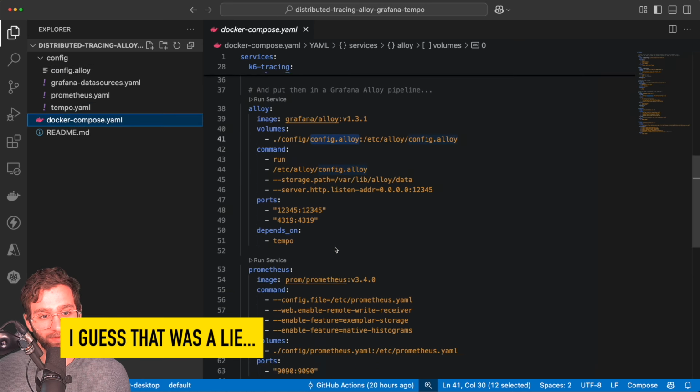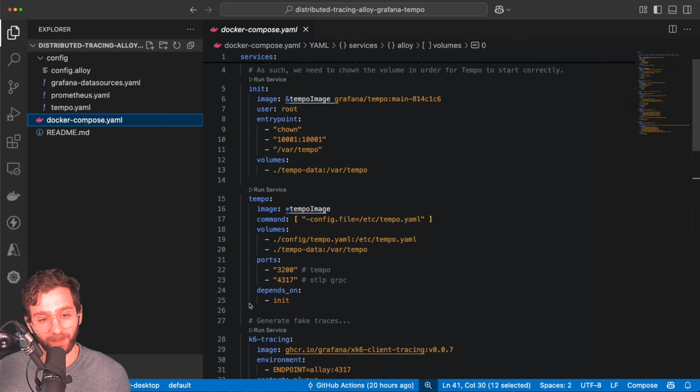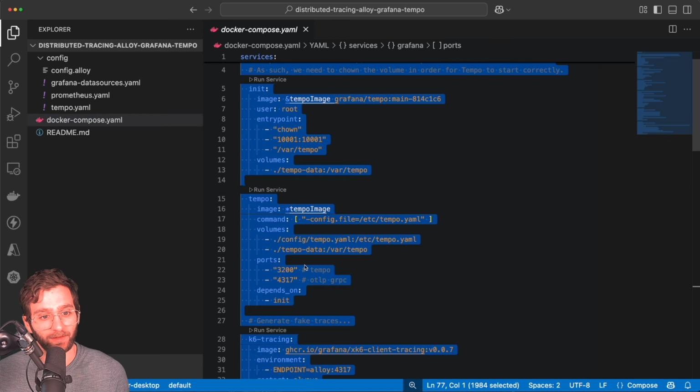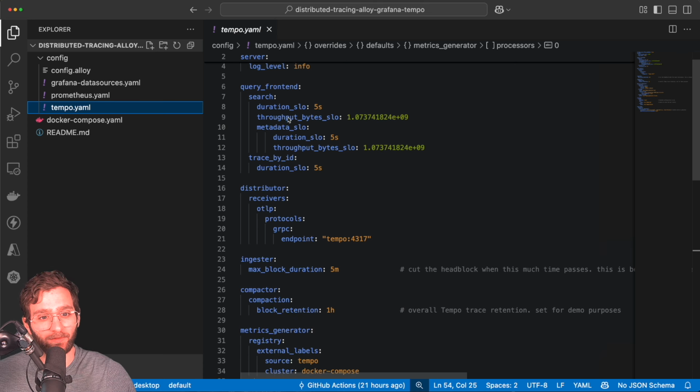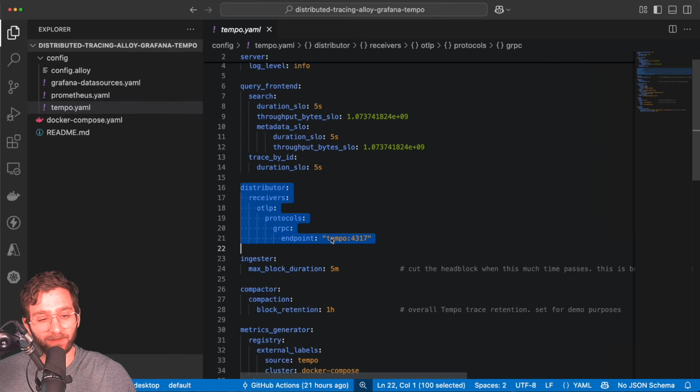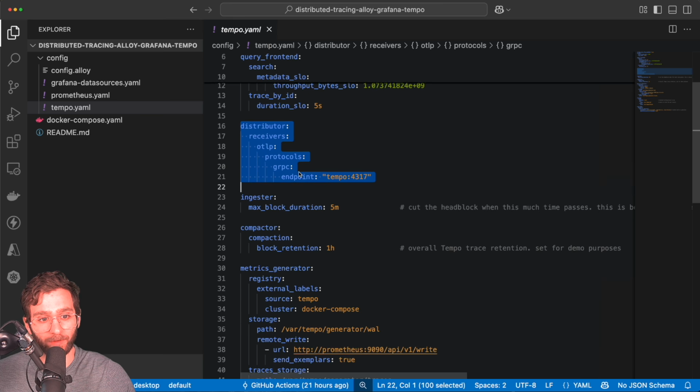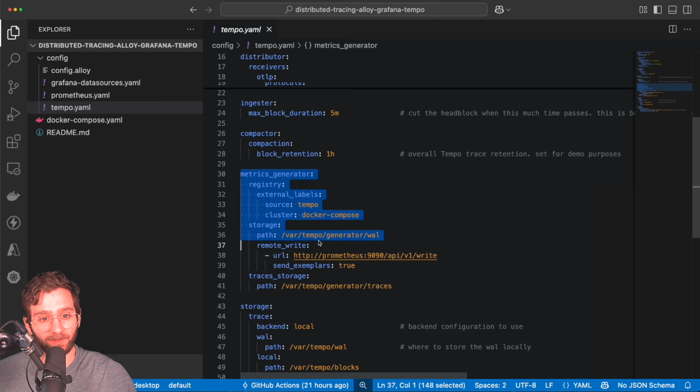So anyways, the next component in our pipeline is Tempo, which is essentially the distributed tracing backend where all of our traces are going to be stored. Okay, but it does a little bit more than that. So let's go over to the Tempo configuration file. And here we see many things. First of all, we can take note that it's receiving telemetry data on port 4317 where it's going to be storing them.